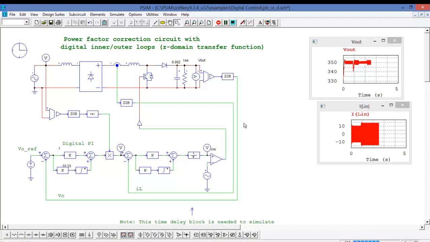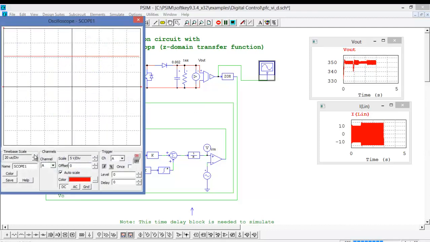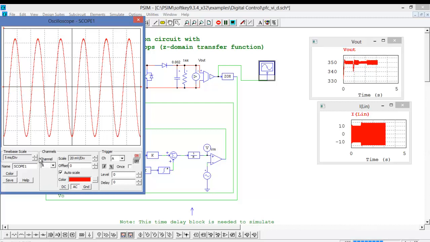There are several other options to look at variables during simulation. We can use one of the scopes to look at variables. Let's look at the output voltage here and pull this up. This operates the same as a regular lab bench scope would. So we can change it to look at what's going on with AC coupling, and we can set it to trigger, or set it to trigger for once.